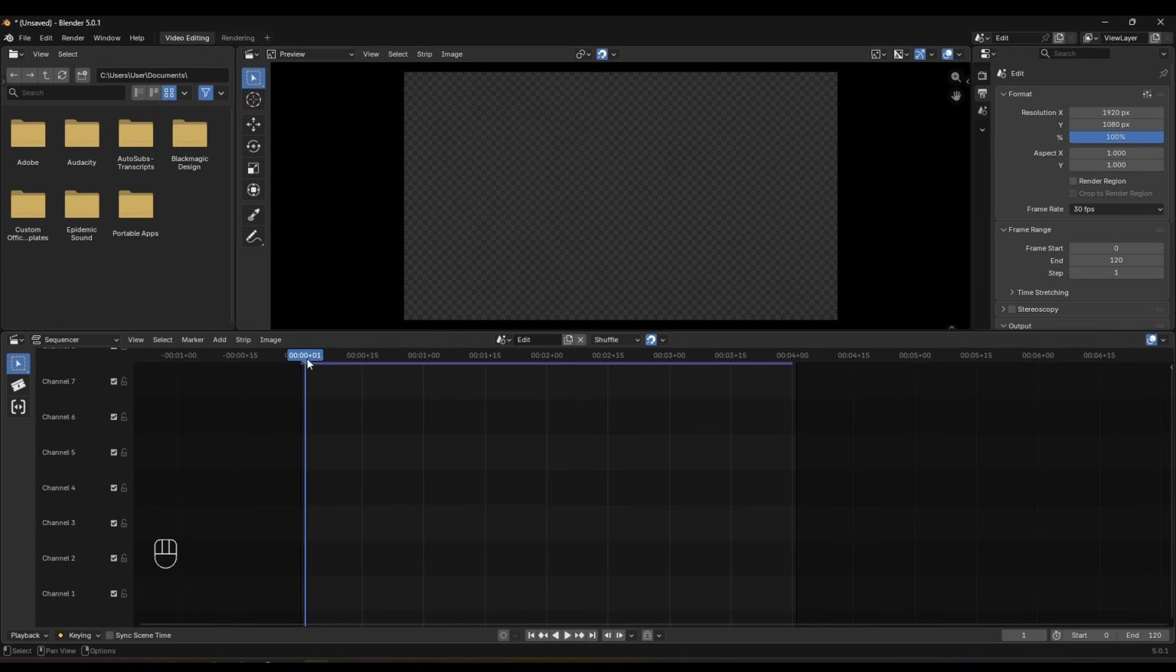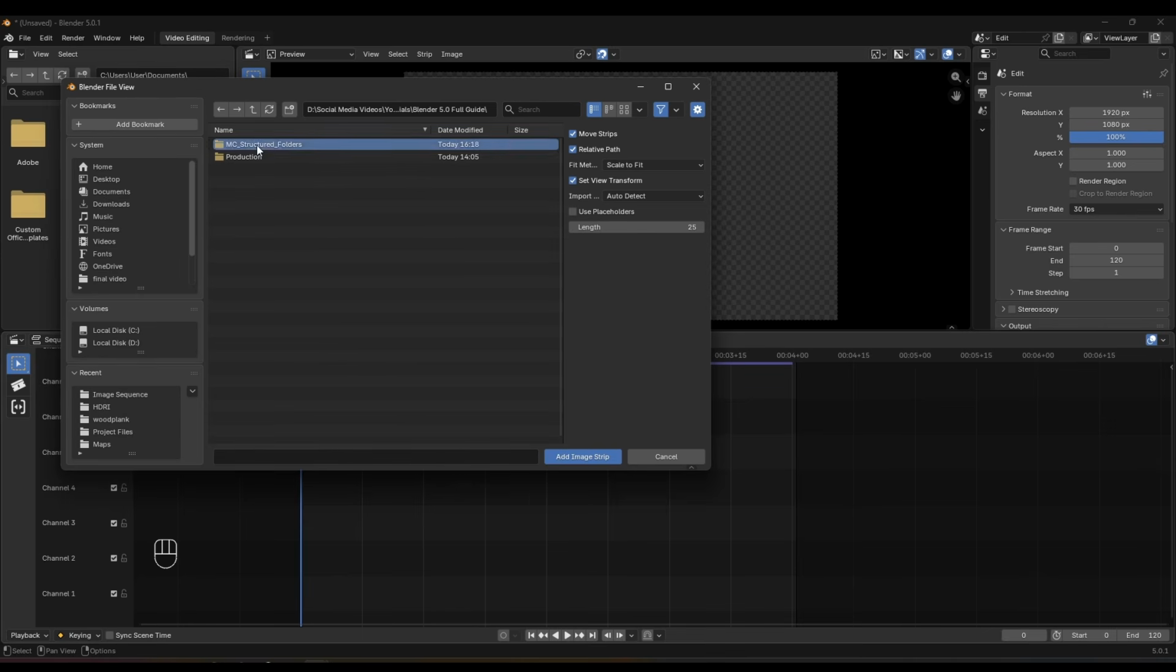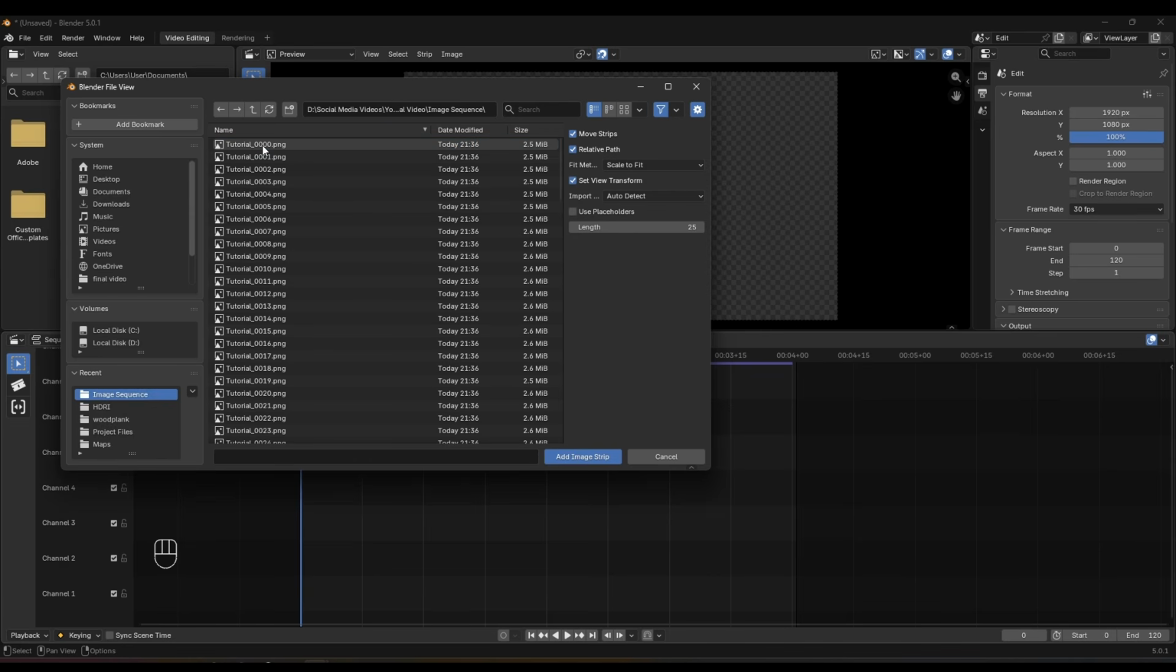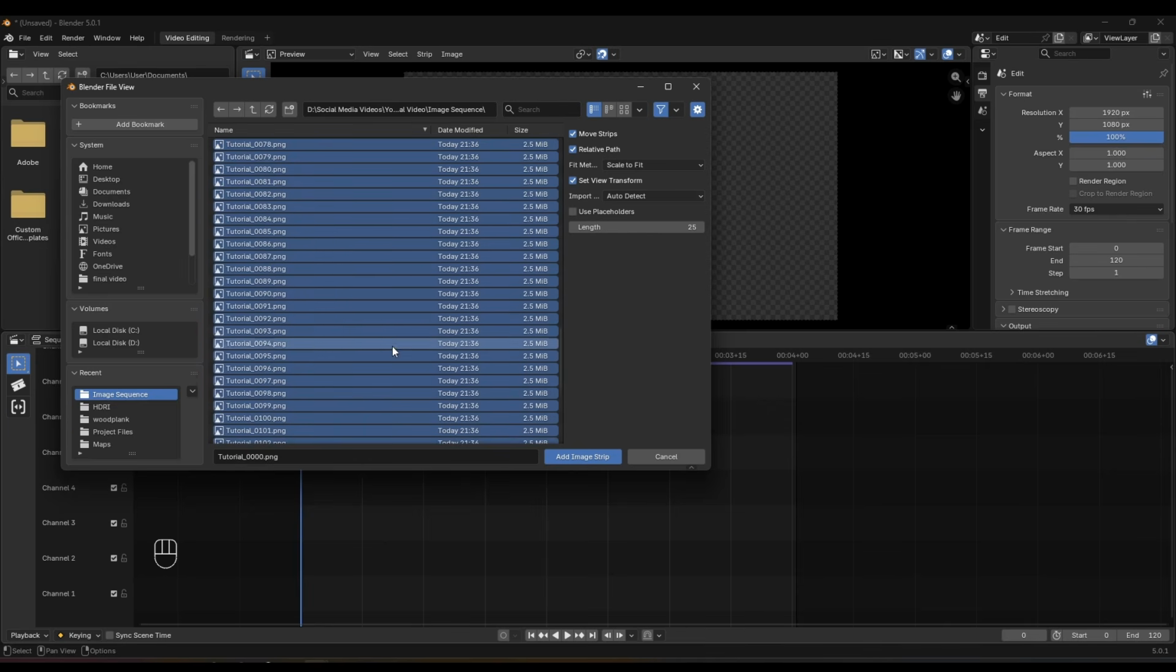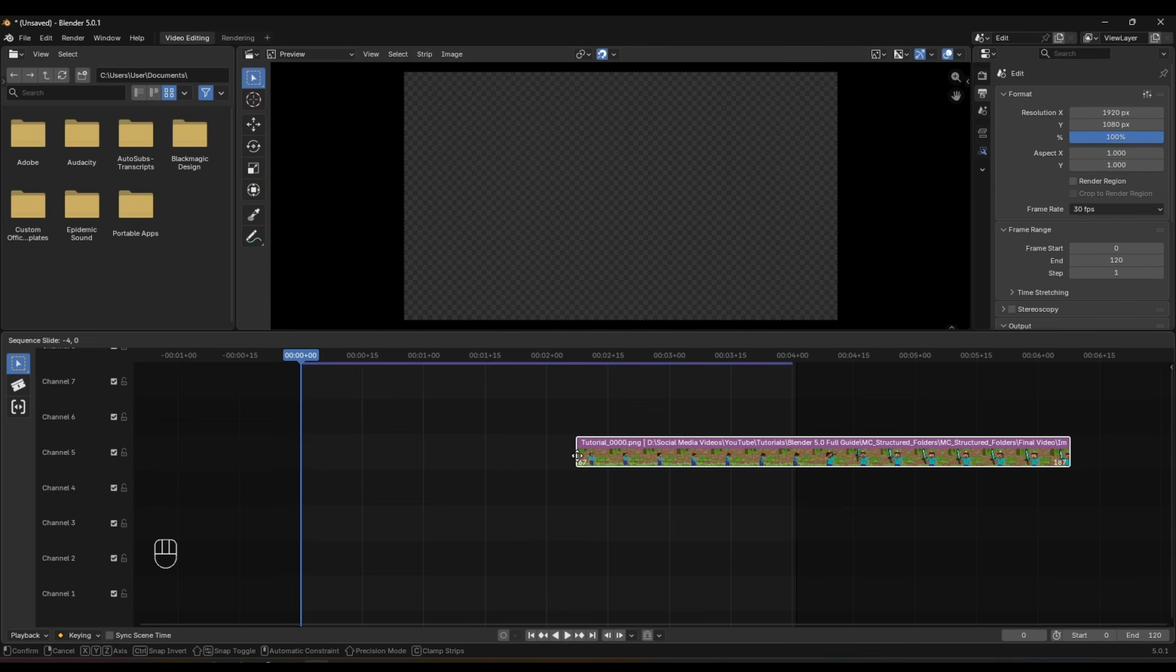So the way we can do that is we can press Shift A and then click on Image Sequence and then locate our image sequence. Because we are organized, we're going to go to the MC Structured folders, then go to Final Video, Image Sequence, and then select the first image, press A to select all the images, and then click on Add Image Strip. And now it's going to import it.